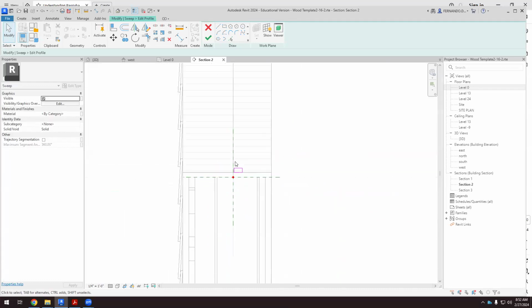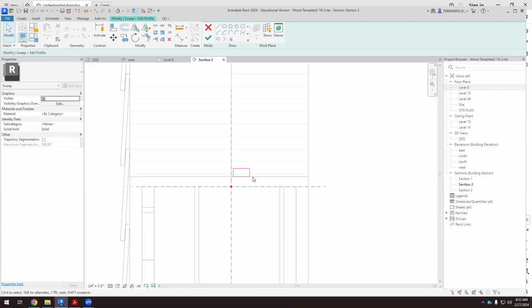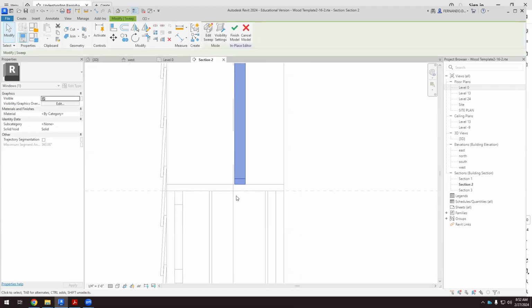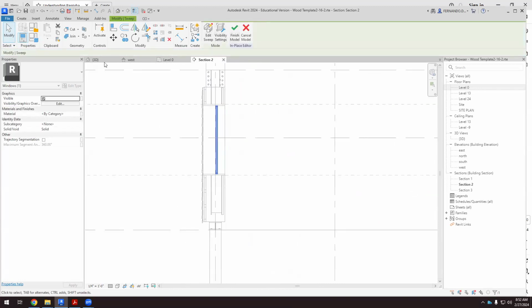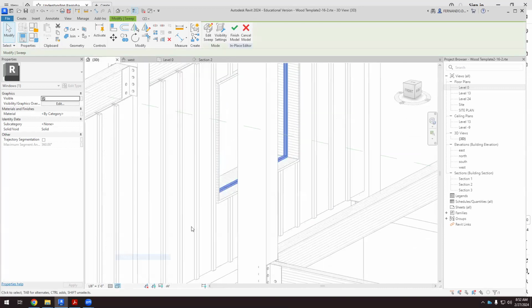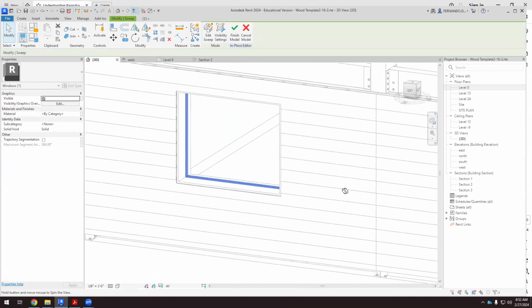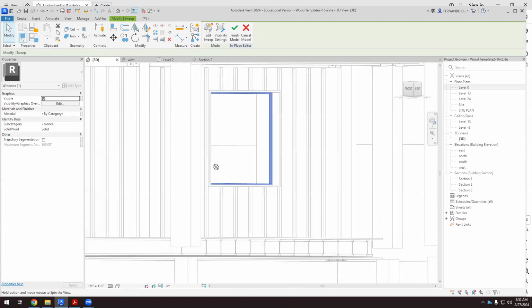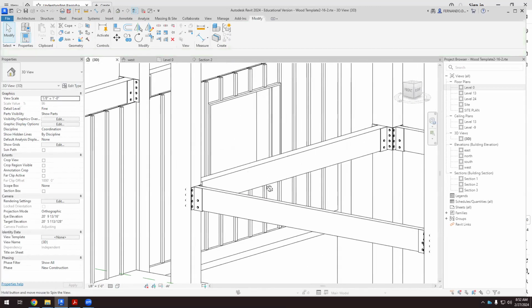Okay. So that's the profile that I want. So I have the path, I have the sketch. So I click finish twice, and there you go. I have a frame around this. I finish.